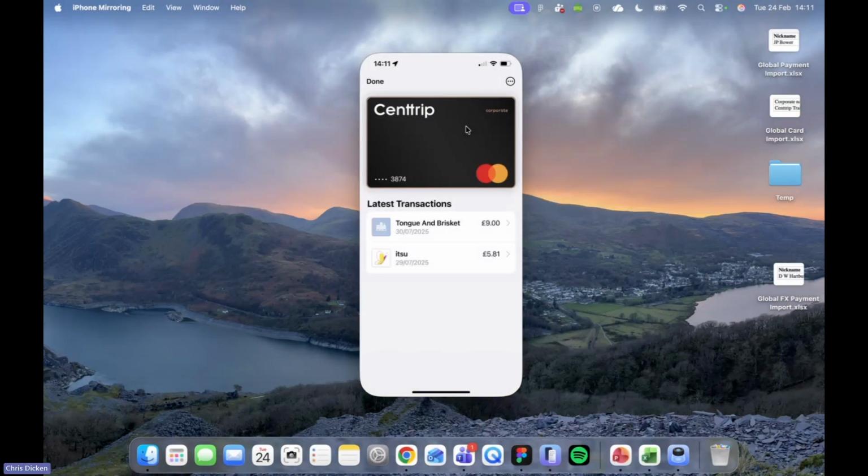This is actually a Centtrip card. This is a live production card. You can see I've got a couple of transactions on there, a couple of lunches, lovely. And that card I can use if I need to ever make a transaction for my Centtrip account. So that's what they look like within the Apple Wallet. Obviously, it works with Google Pay as well.